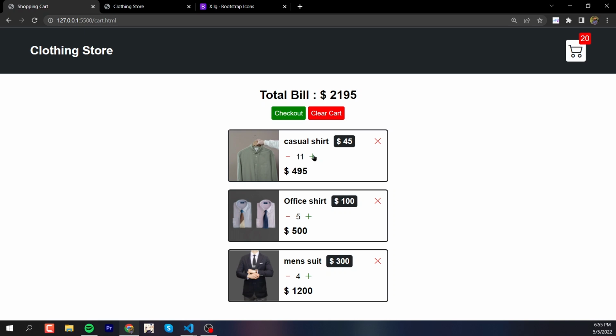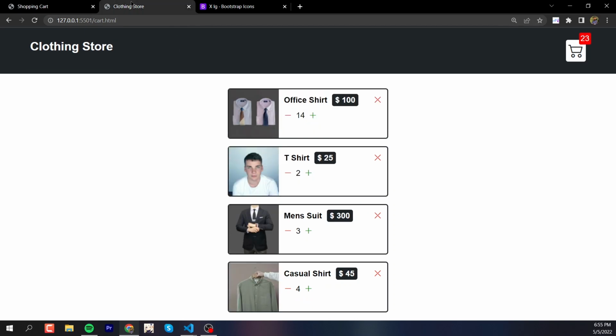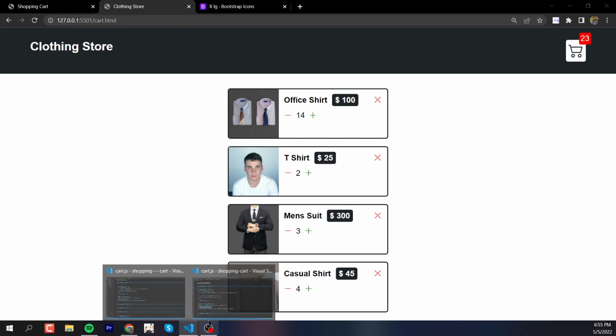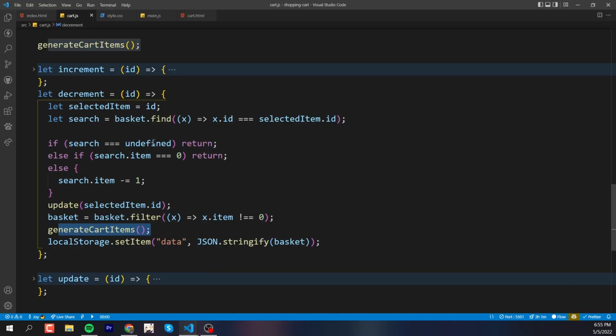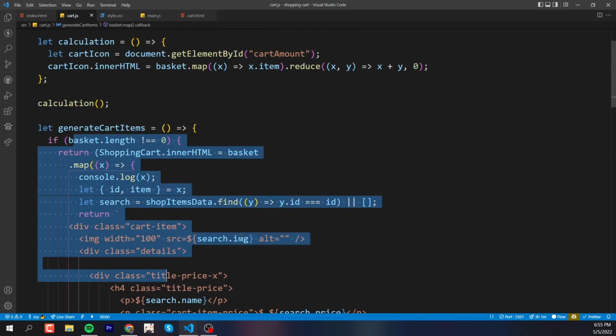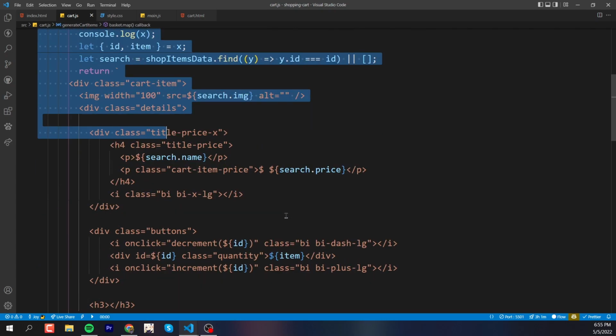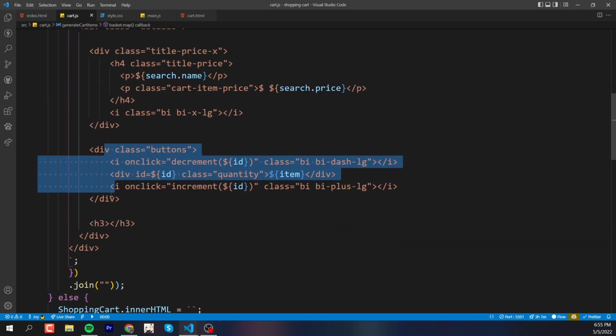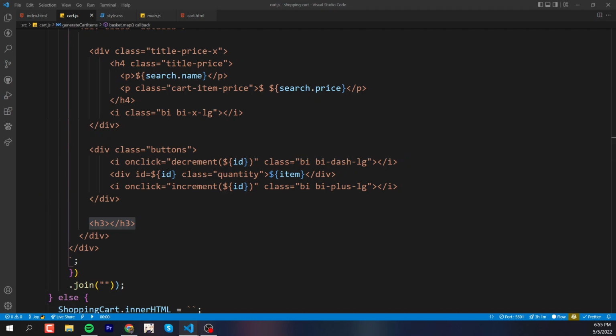Very simple, very easy, guys. Follow along with me. First of all, we're gonna go back to our cart.js here. Do you see this function, generate cart items? Yeah, this one. We're gonna scroll down slowly. After the buttons, do you remember this h3 tag? Yeah, we're gonna write inside here. Follow along with me. Let me zoom in a little bit.